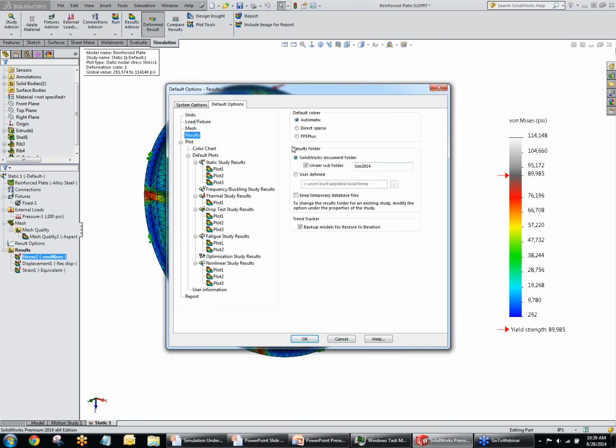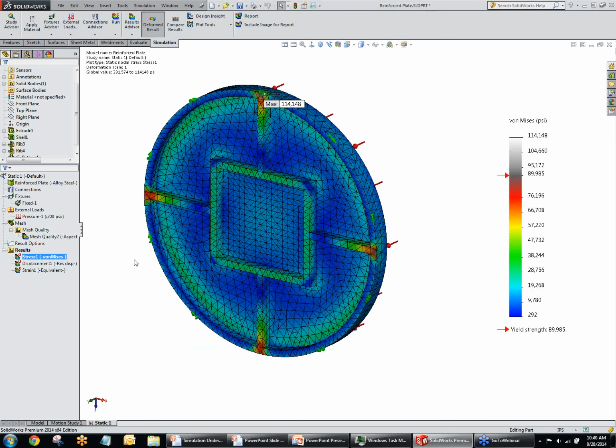One of the items I will highlight is my results folder setting. Instead of having all my simulation files gathered into the SolidWorks document folder, you can also toggle it to put that under a subfolder, or you can have all the results files going to a specific user-defined folder. Keeps things kind of tidy in your file structure there.